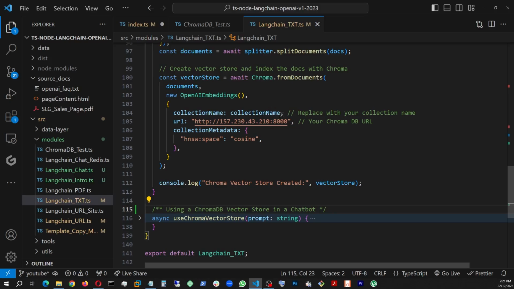Once that collection name is received, and this is the URL where our database is actually up and running, port 8000, as you saw in our Docker setup. And then this is the collection metadata. This is something extra; you can look it up in the docs. Basically, this cosine is the best way to store the data so that the queries are much friendlier, right?